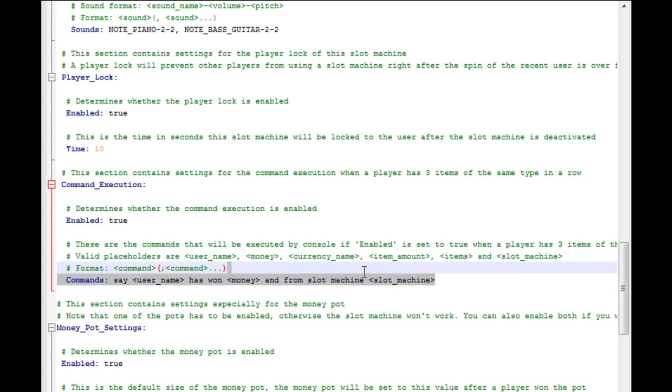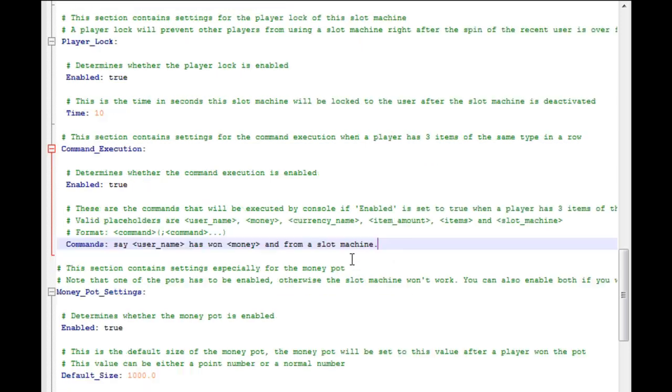And then this is the slot machine name. In our case it would just say slot machine 11, but I'll just remove that, and from a slot machine, there you go. So now it will say player has won a certain amount of money from a slot machine.